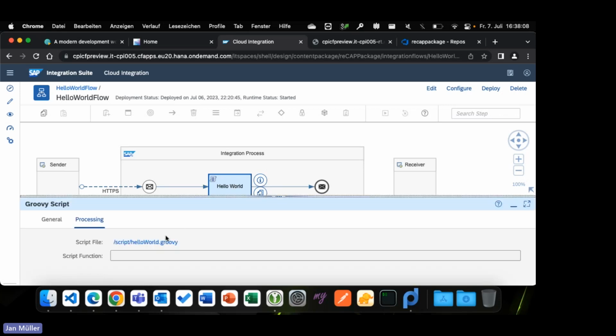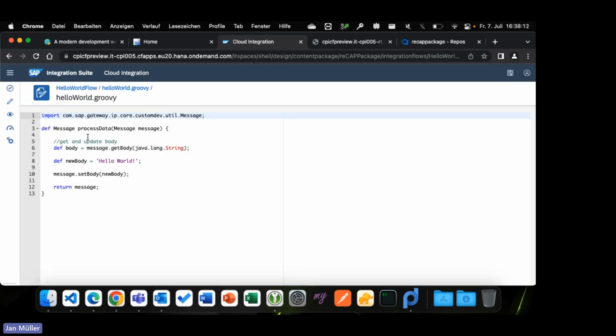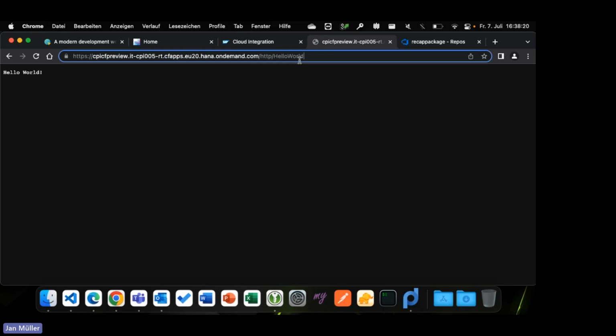When we take a look at the script, it's not too complicated. It's importing some package and writing basically Hello World to the output. And then you can basically call this as an HTTP endpoint. And you can see, we get Hello World. Nothing too spectacular at the moment, but for demo purposes, it should be sufficient.